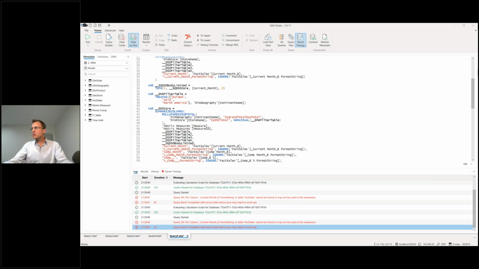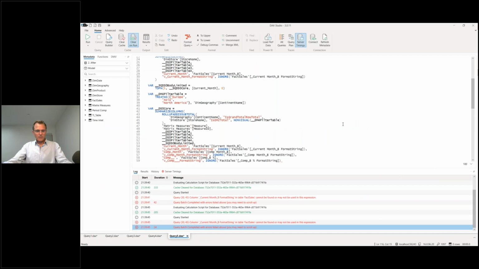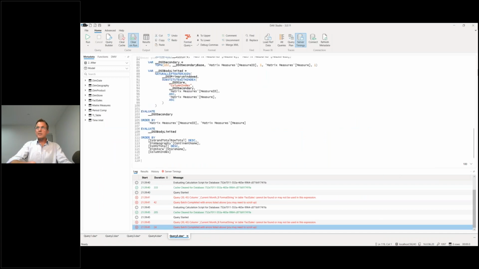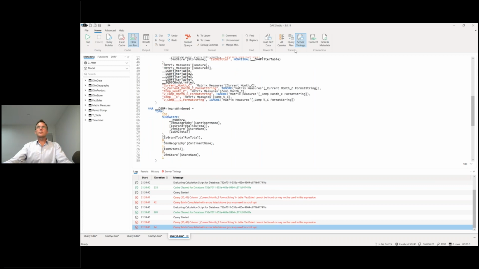DAX matrix is done. Yeah, it's finished. Wonderful. Copy the query. It's not going to be 56 seconds. Something is a bit strange here on my laptop. I'm going to control and delete, paste in the query. This is all version C measures. Yep, wonderful. Server timings are on and run.